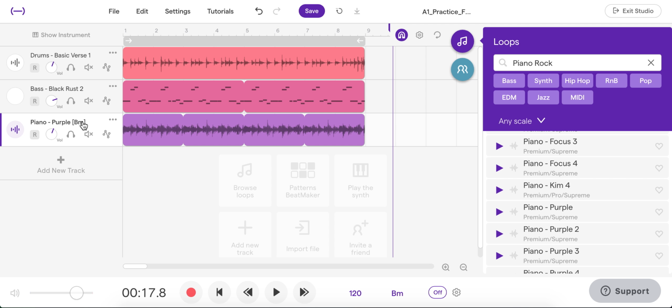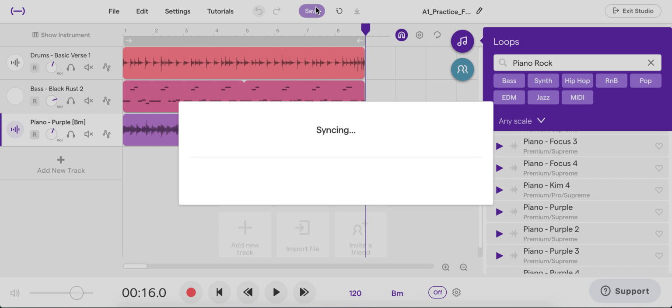Also, make sure as you choose your loops, use your ear and try to find loops that fit with one another. Always go back and test, listen to the loops one at a time, see how they fit together. At the end of today, you should have 3 tracks, a drum, a bass, and a piano that are 8 bars each. And that's all you have to do for today. Make sure that you save your composition.